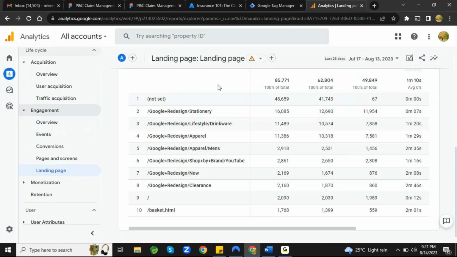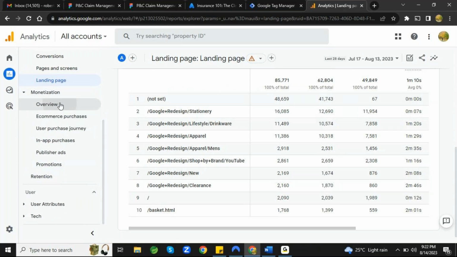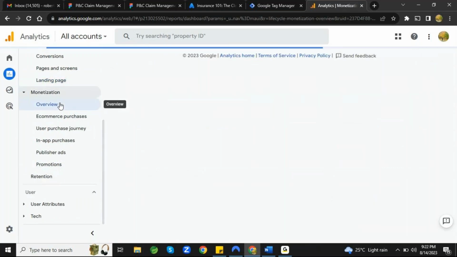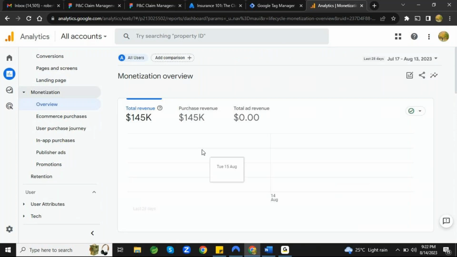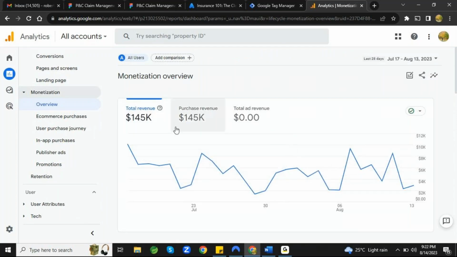Finally, monetization. Monetization will be like the e-commerce report. Below engagement, click on monetization overview. If they make a purchase, the cost details will be shown under the monetization section. If it is a service-based website like a digital marketing agency or some website development company, those websites will not have the monetization part because they will not have the payment gateway. People will not purchase from the website, so they will not have the monetization reporting. It will be there here, but it will be empty. It will be zero.